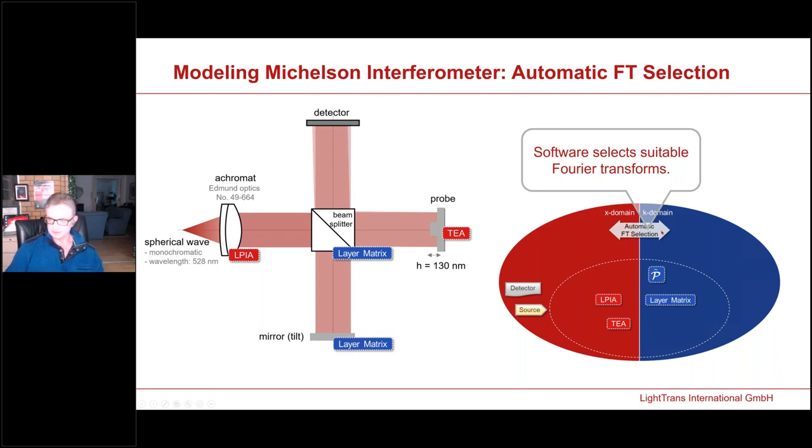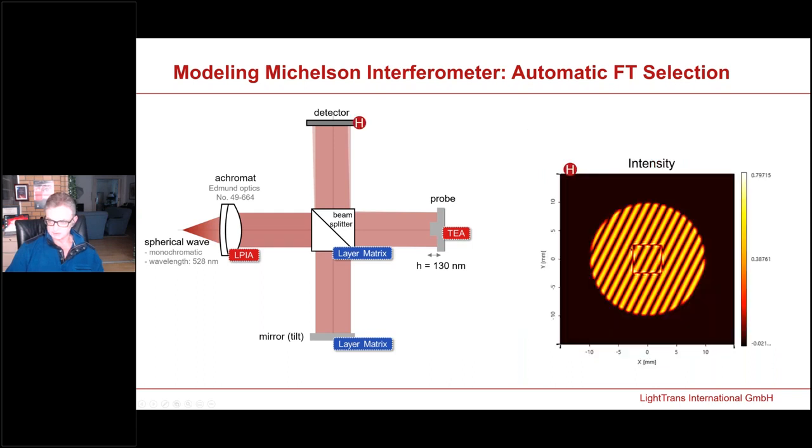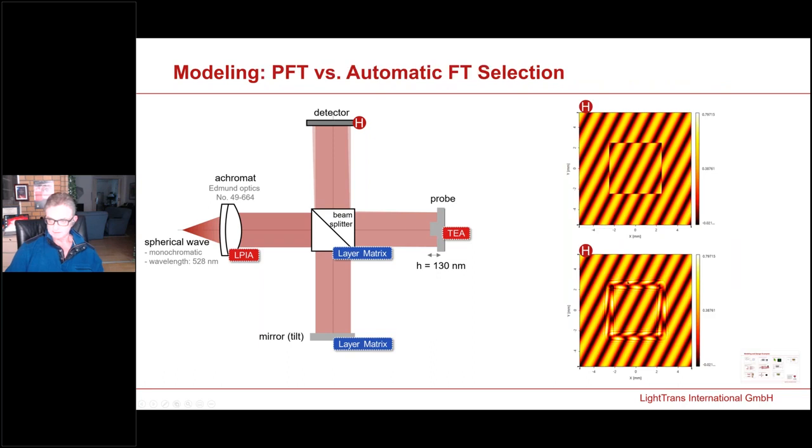So I switch to automatic Fourier transform selection. And then you get this result. You see here, now you have diffraction effects. Here point-wise, here not point-wise. And the software decides if this is what you'd like to have, or this. So it depends on what you'd like to see, and what you'd like to see in addition.